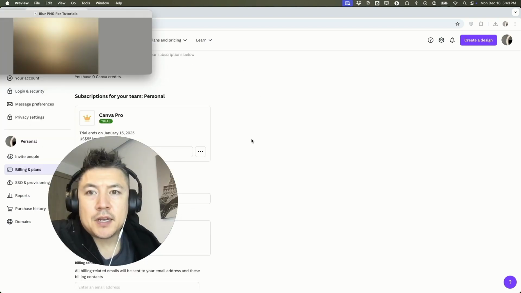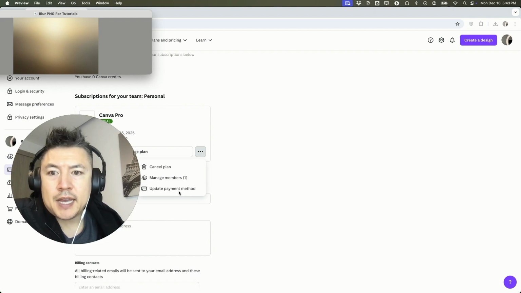Okay, so once you do that, you're going to see another drop-down menu, but you want to scroll down until you see the section here called subscriptions for your team. So you can see I have the Pro right here and then the cost of it. So in order to go ahead and cancel your paid subscription, click on these three dots. Once you click there, you will get these three options, and you want to click on this button here, cancel plan. It looks like a trash can.